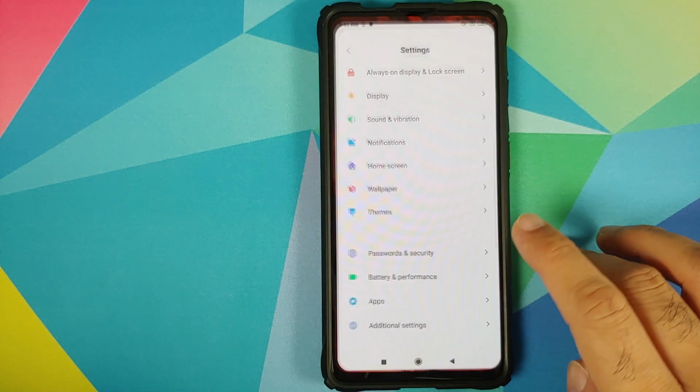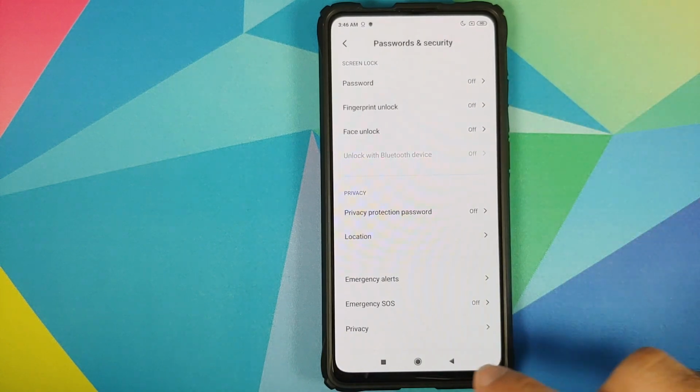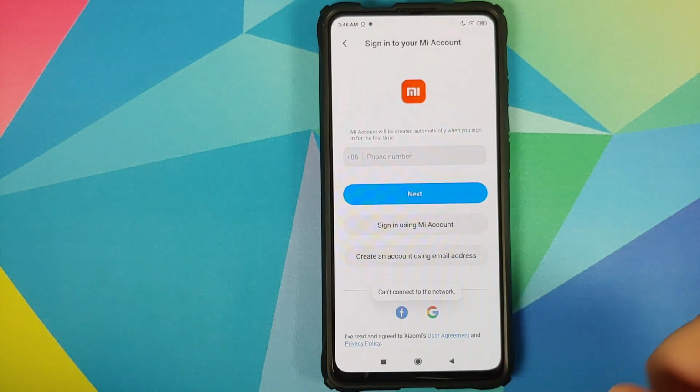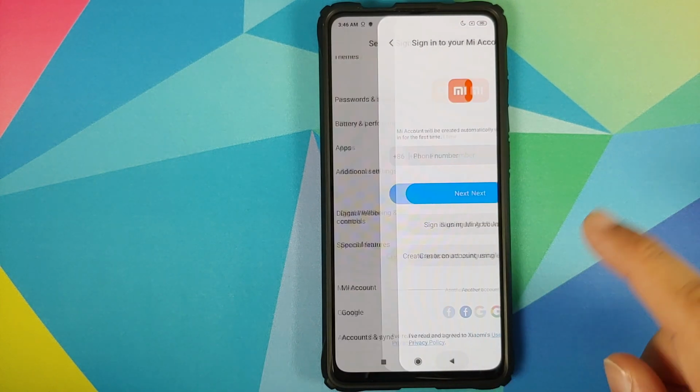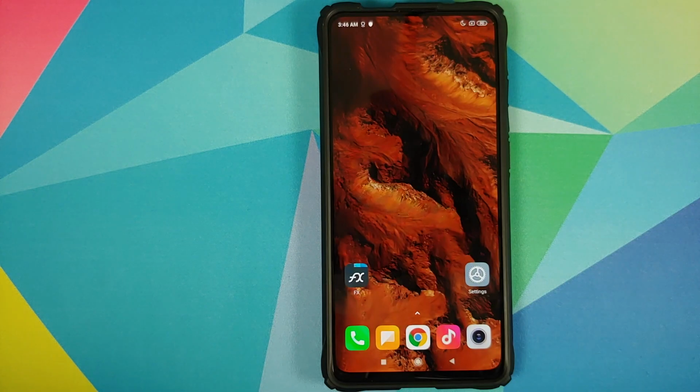Next thing, we'll go into settings and password and security and remove password, fingerprint unlock and face unlock. Then we will go back, scroll down, go into Mi account and remove your Mi account. Then you will go back, scroll down, go into accounts and sync and remove your Google account. Once you have removed all the accounts and security measures, make sure you reboot your device once.